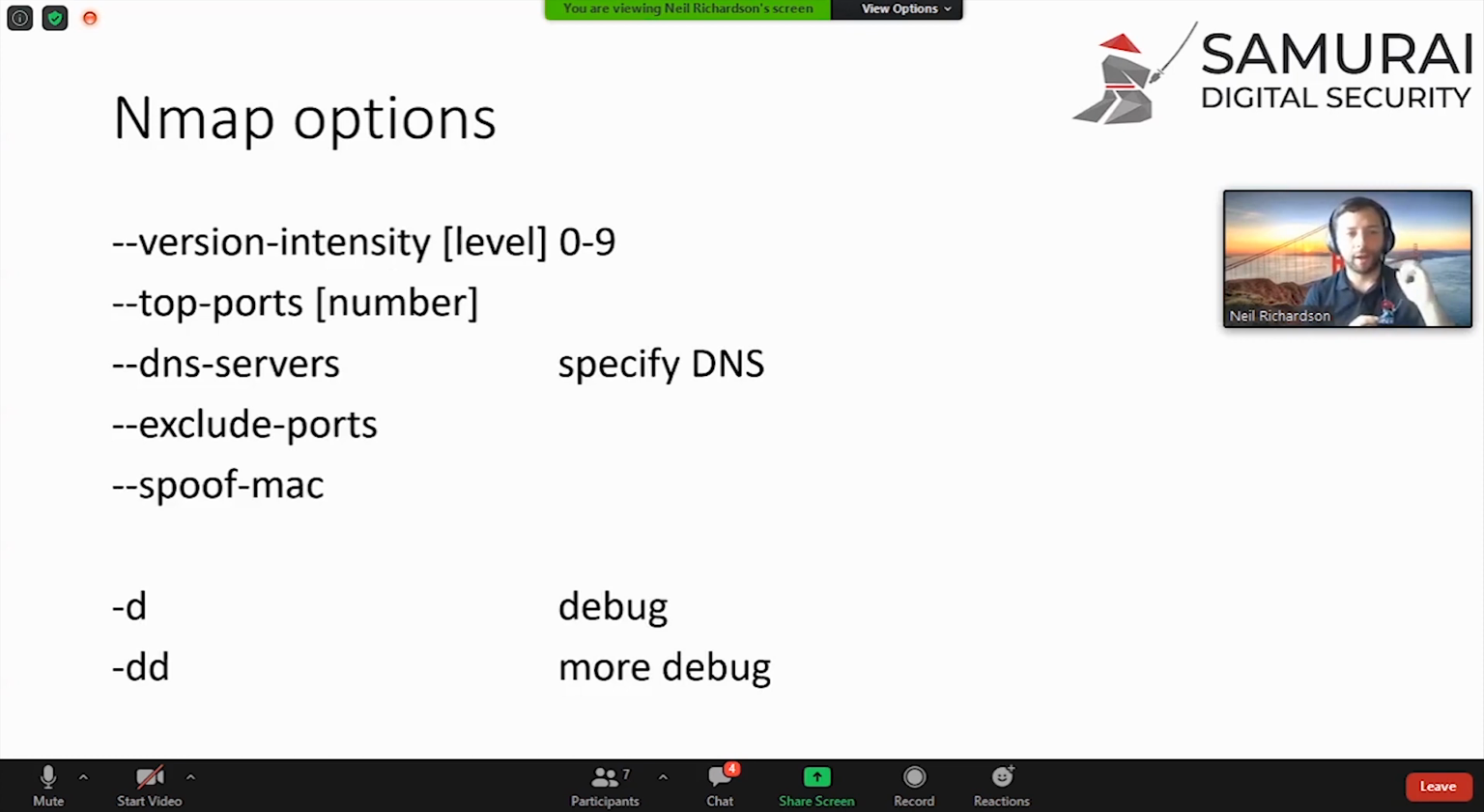Last few, version intensity is like -vv, but you can be more specific. Top ports, so if you want to scan more than 1,000, but less than 65,000, you can place a number in there like 30,000. DNS servers, if you want to use a specific DNS server, you can do that. You can work the other way and tell it to not scan certain ports. If you need to spoof your MAC address, for some MAC filtering, you can do that as well.